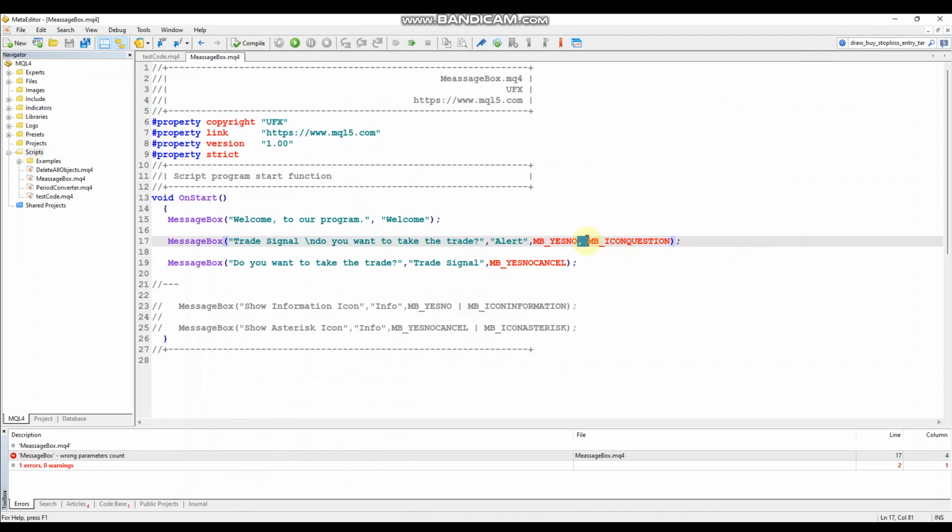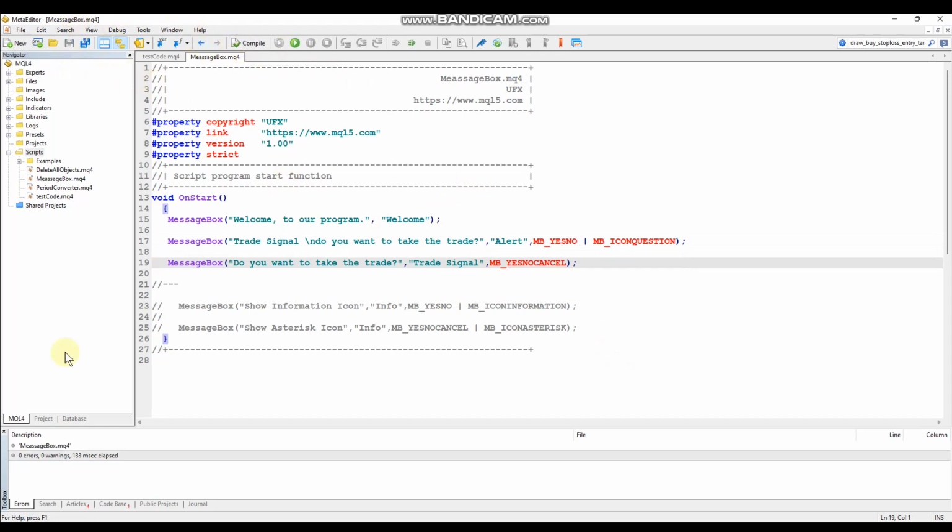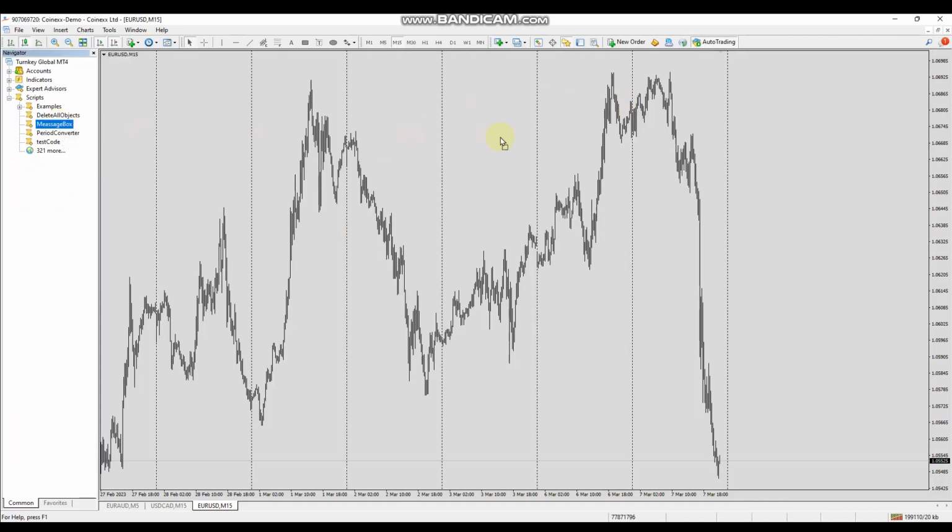So what we're going to do is simply get rid of that comma and put in a pipe. And now we're going to go in here and try and compile, and you can see we have no more error. So this seems to have worked. Let's just see if the question mark icon has been put into our program. Hit F4 and let's try running it now.